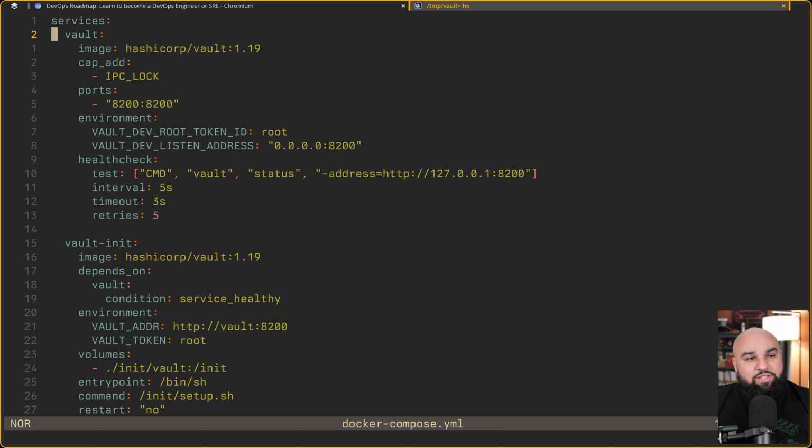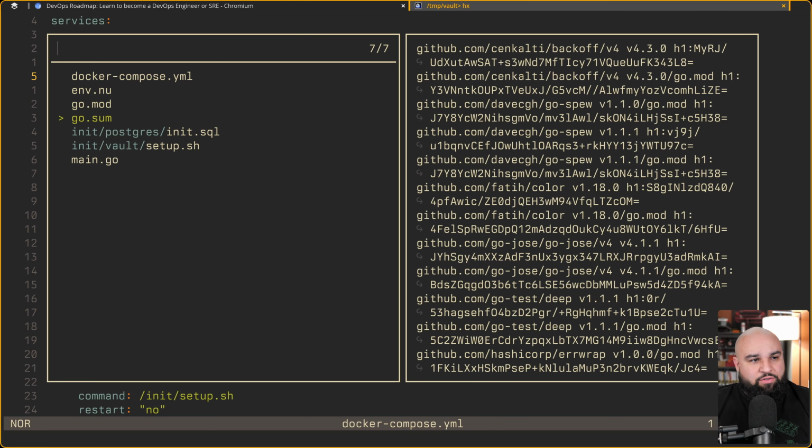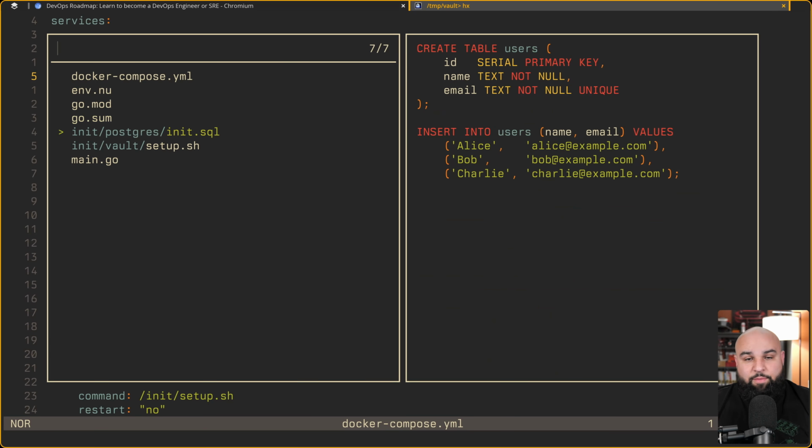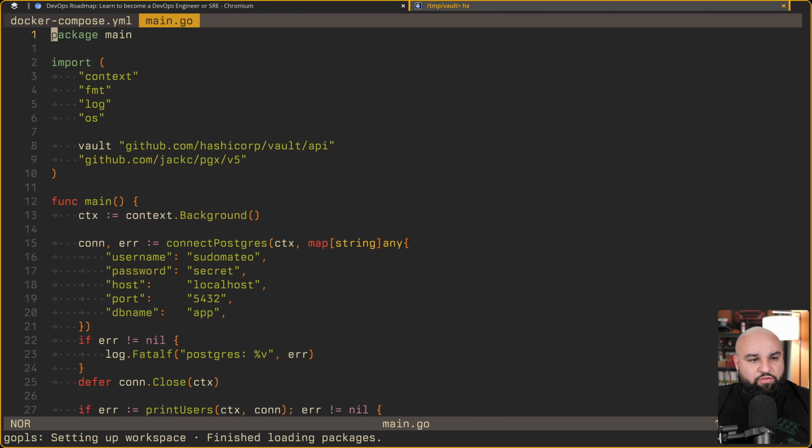Now, for this part, I want you to ignore Vault for a second because I just want to show you what life looks like without Vault. Outside of this, we also have this environment, which we'll come back to. We have Go mods, whatever. We have the Postgres. This is the table that we're creating, right? So we have just a users table with 3 records in it. The Vault setup is putting some key values, which we'll cover later. And the main.go is really what I want to show you.